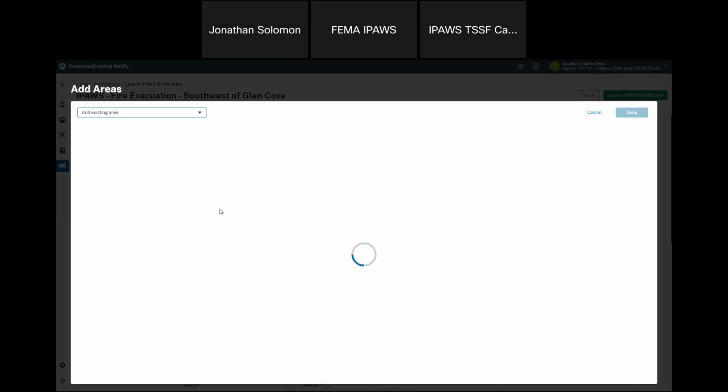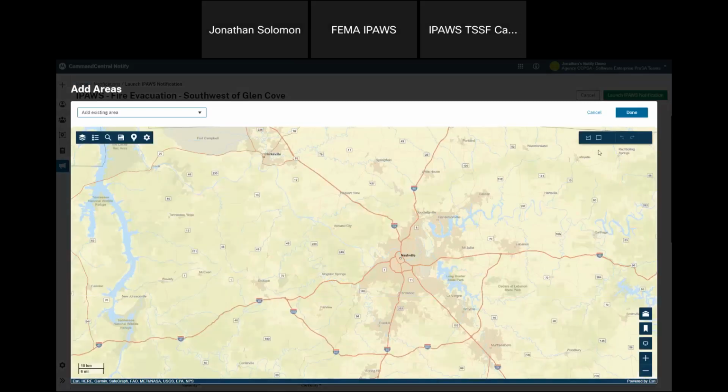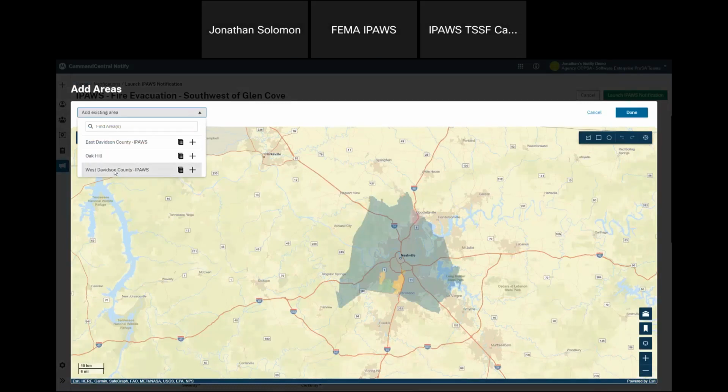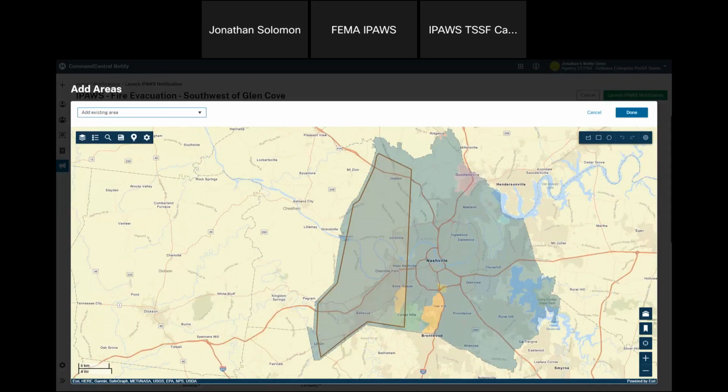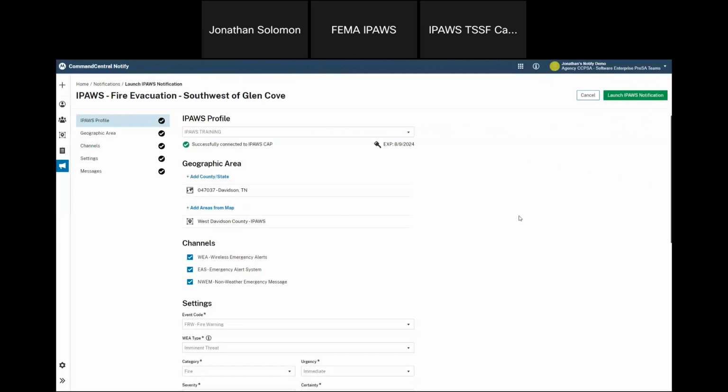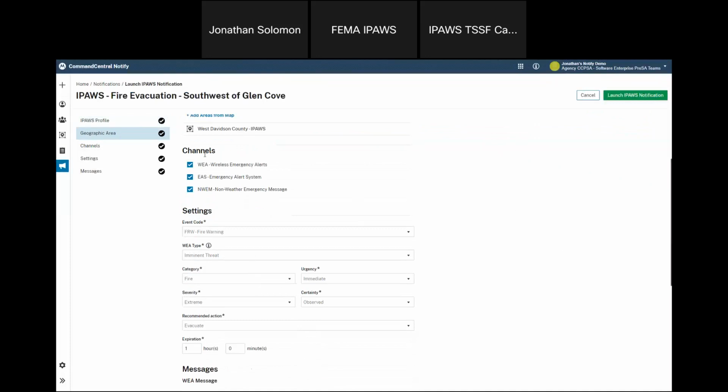So I'm going to go into the map, and inside the map, I have a set of user-friendly drawing tools so that I can create polygons and other shapes on the map. In this case, I'm going to use a predefined area to define the geographic area of this IPAWS alert. And I'm going to send it to my West Davidson County IPAWS predefined area here. Now you see I've selected that area on the map, and I can move forward within the IPAWS workflow. Now that I've selected my FIPS code and defined my geographic area, I can define which channels I'm going to use, in this case, WEA, EAS, and NWEM.